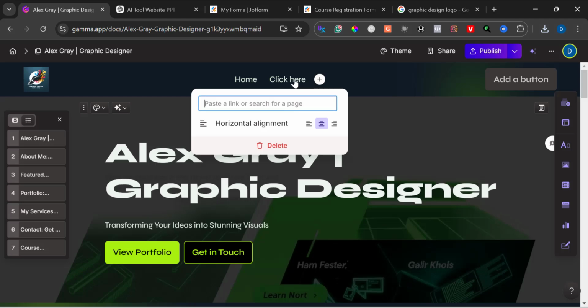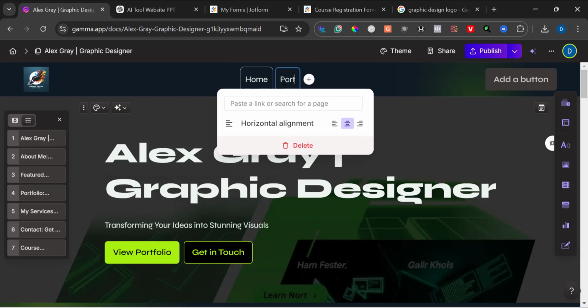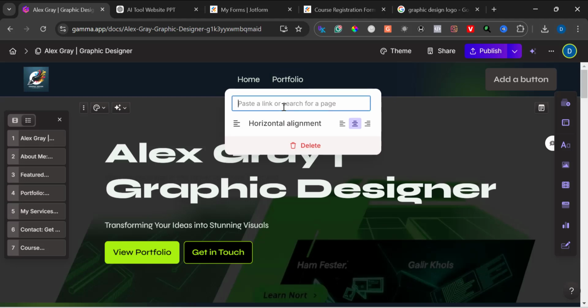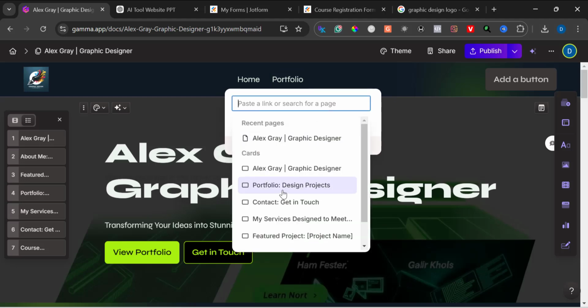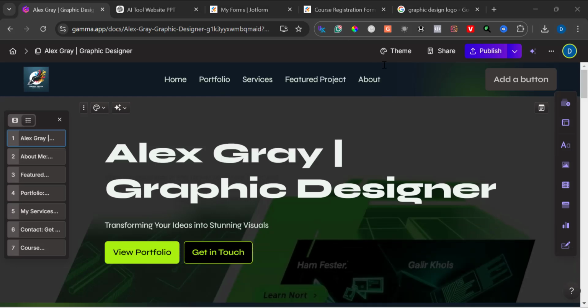Then I'll click on this again. Instead of "click here", I'll remove this. Similarly, click on portfolio, which is the next thing. Then I'll click on this place you see "paste link" and select portfolio design. So that's how I will do it till the end. So let me do it and get back to you. Okay, so I'm done. I've added all the top.